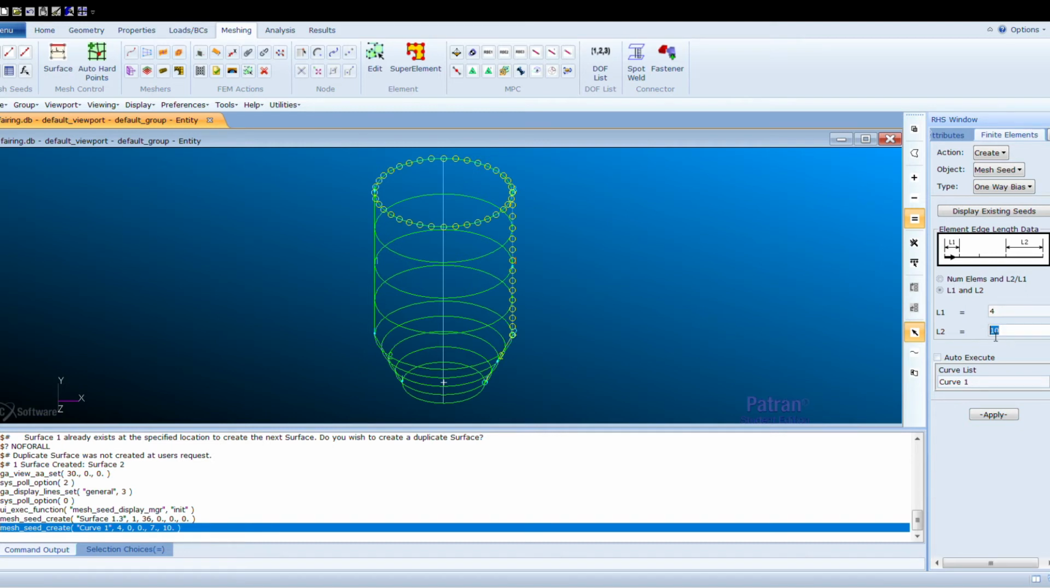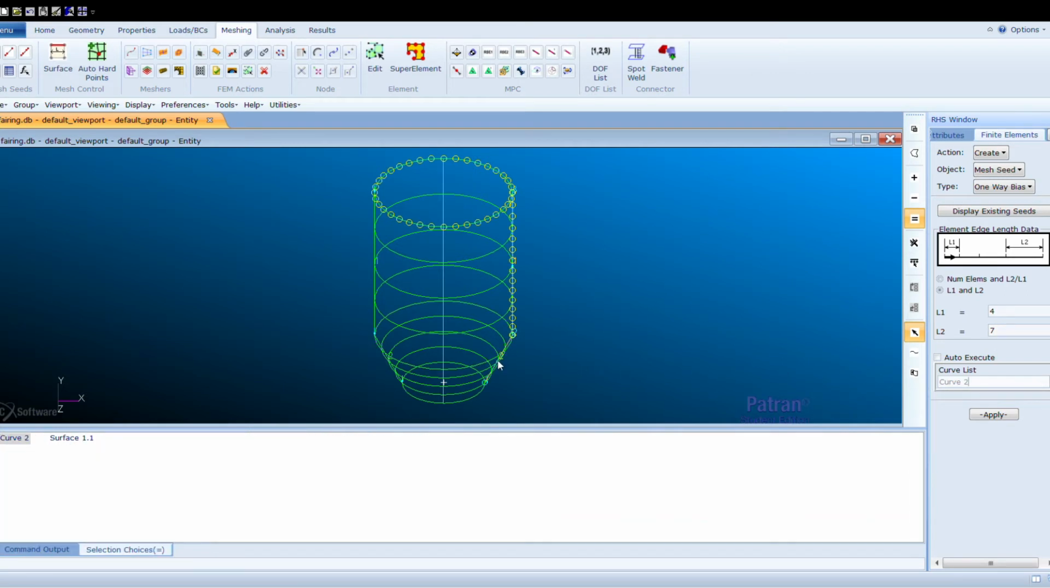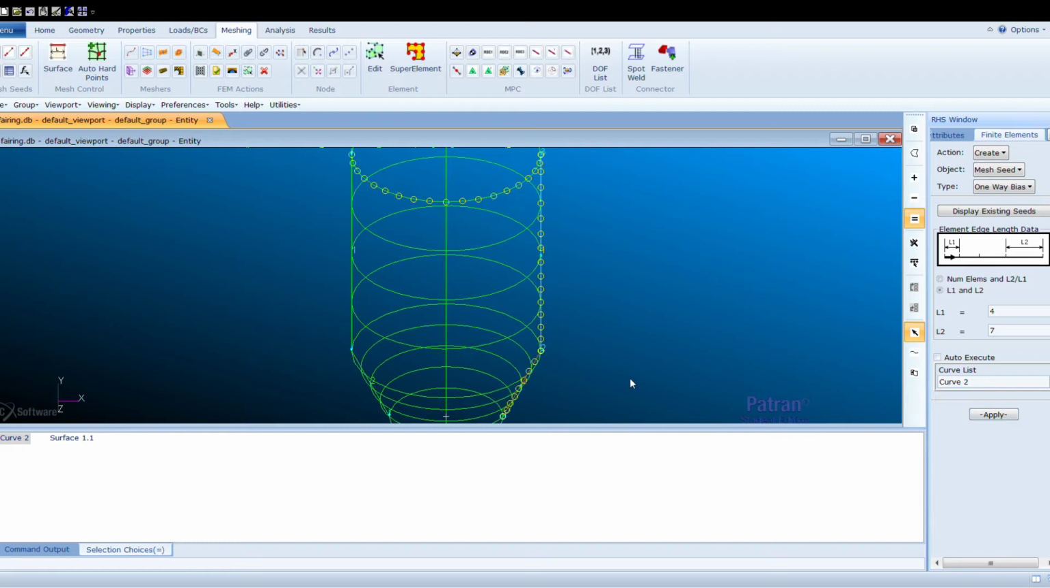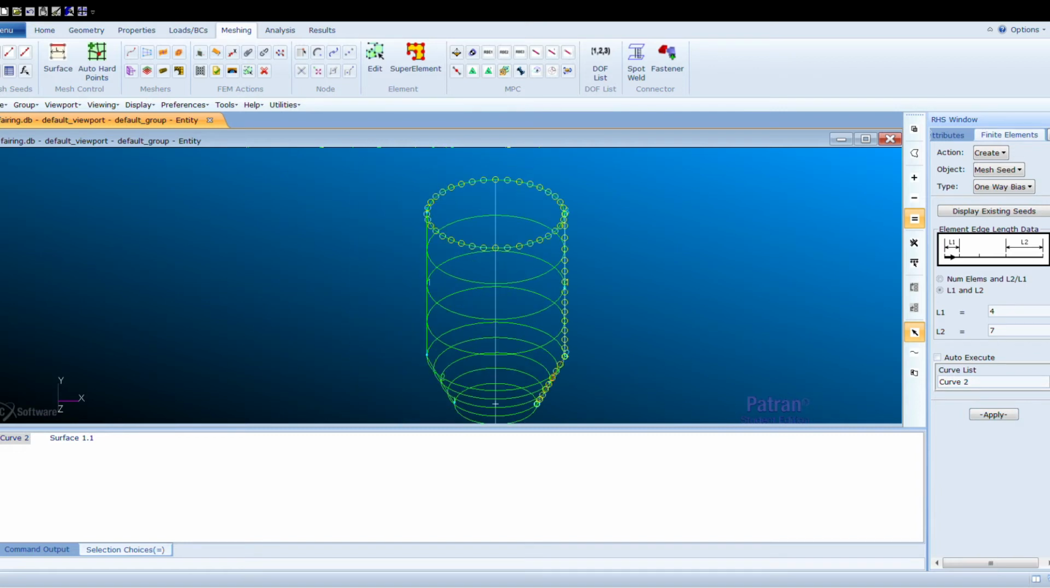Now we'll create another one. So we'll change the values for L1 to 4 and L2 to 7. On curve list, select curve 2 or the small one. Then apply. So the object should look kind of like this.